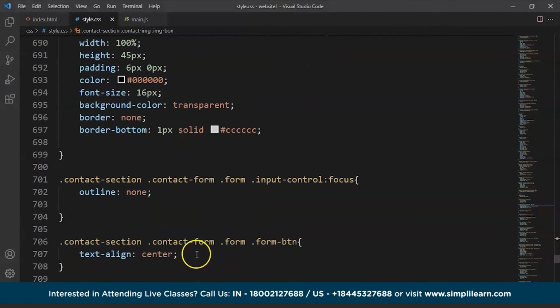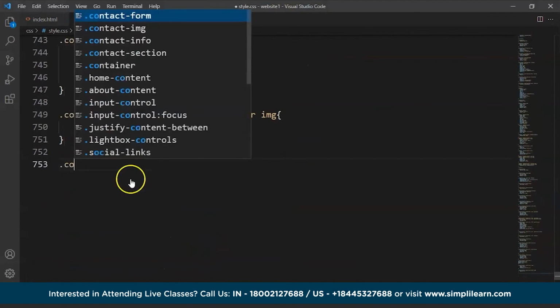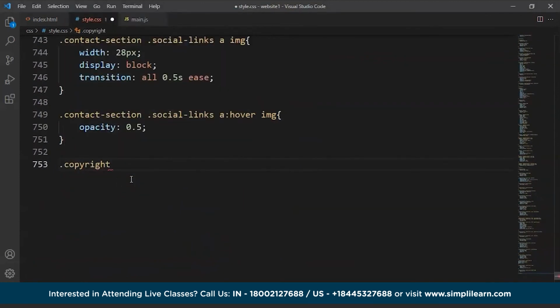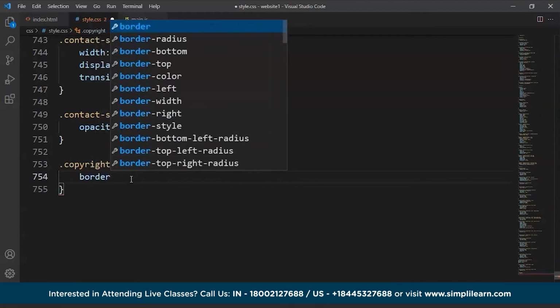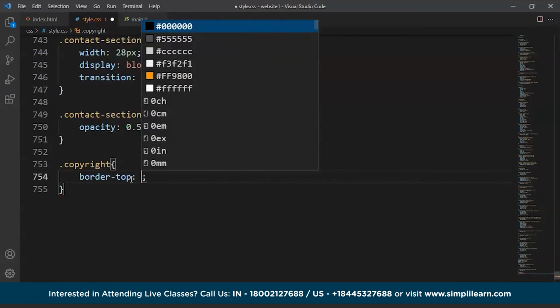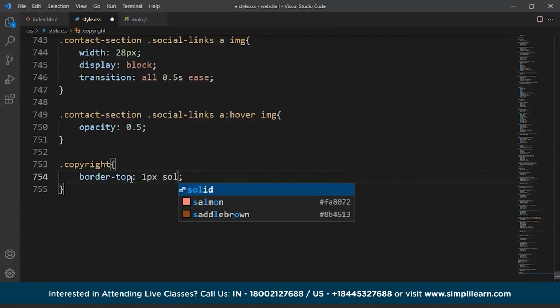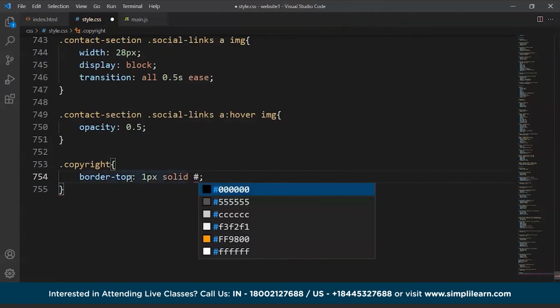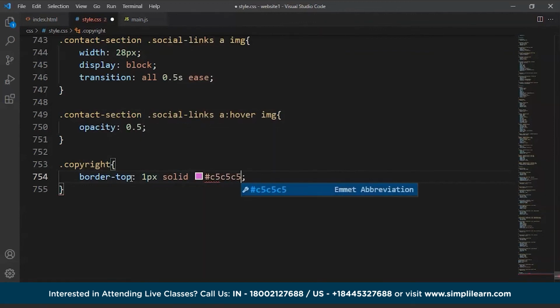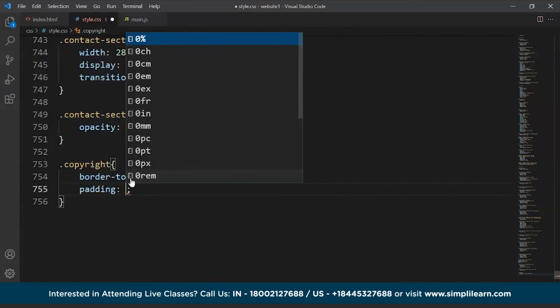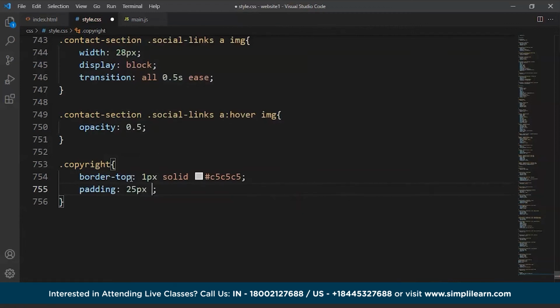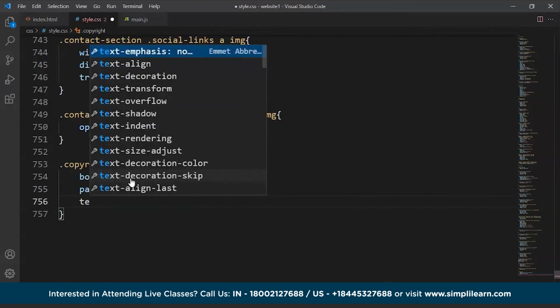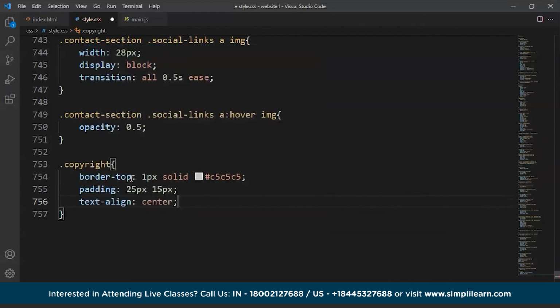So we'll move back to the CSS file and we'll write here .copyright, and we'll write the code for copyright as well. We'll write here border-top. So border-top is going to be 1 pixel, solid, and of this color. We'll write here #C5C5C5. Fine, gray color sort of. Then we'll write here padding. Padding is going to be 25 pixels and 15 pixels. Then we have text-align at the center.